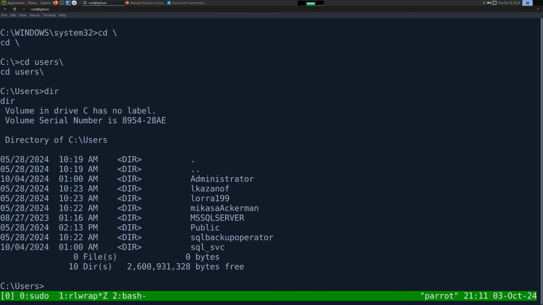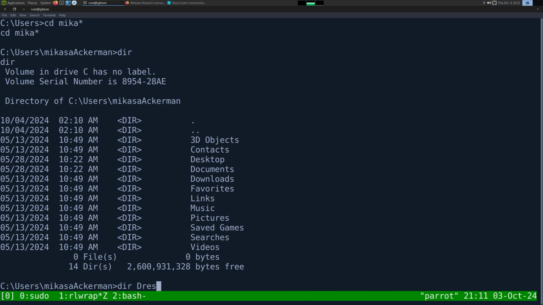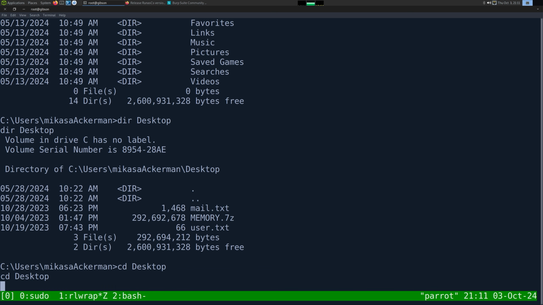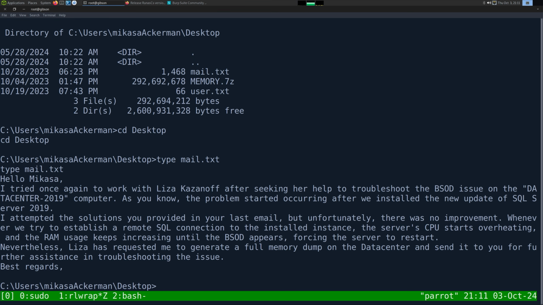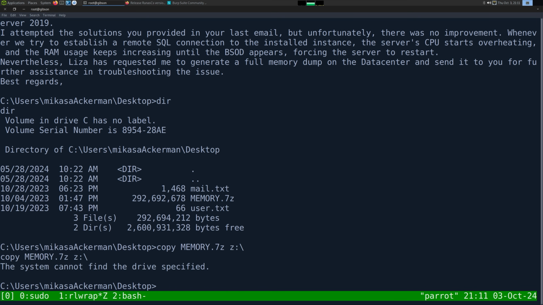So let's go to this directory. Is there anything in Desktop? We got a few files. So let's go Desktop, type mail.txt. And it looks like they are troubleshooting a blue screen of death issue. So they have a 7-zip memory, which is about 300 megs. So let's just copy memory.7z over to our SMB share.